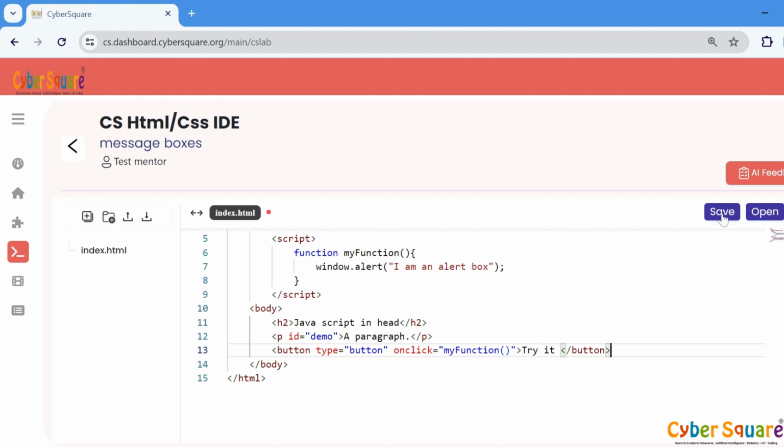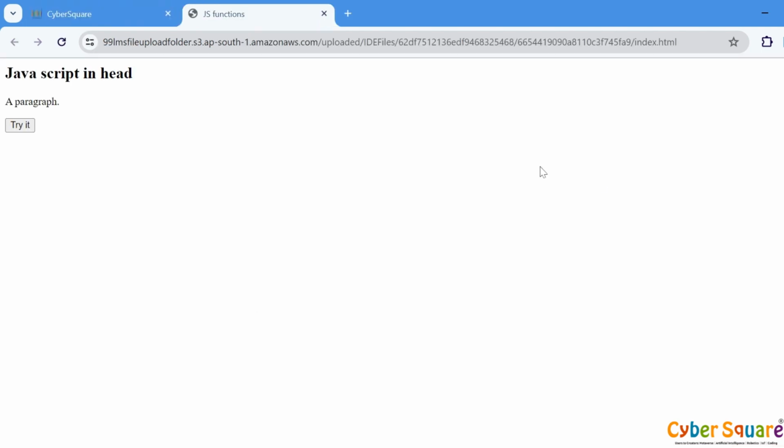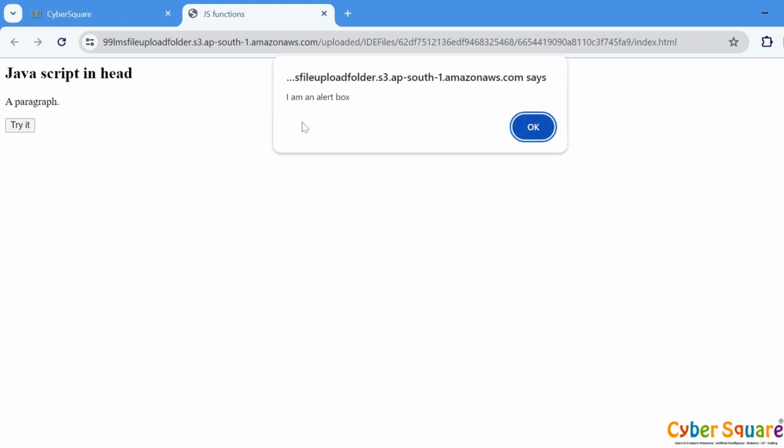Save and open it. You'll see a button that says "Try it." Click on the button, and a pop-up window should appear with the message, "I am an alert box."